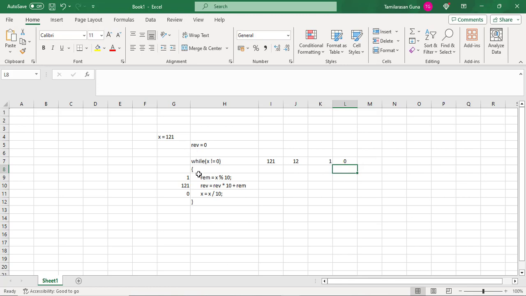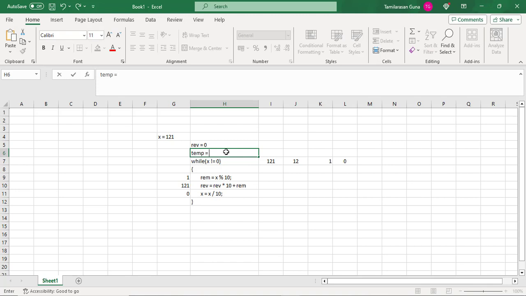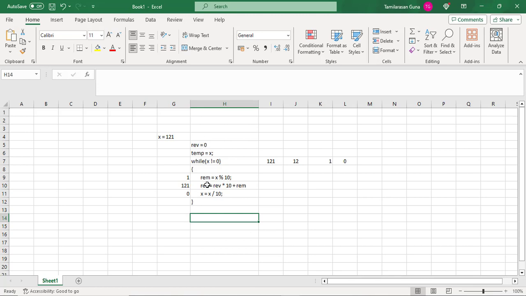But after the iteration of the loop, the value of x becomes 0. So what I have to do is, before doing this process, I have to take a variable called temp and I have to initialize the x value. The reason why we are storing the input value in a variable temp is, after the iteration of the loop, the input value becomes 0.